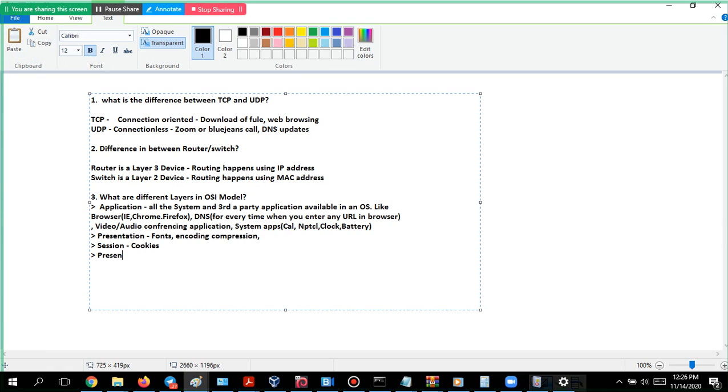Next, presentation. Session, presentation, sorry. Transport. What type of transport? Guys, it is not your system that is going to decide. It is your application that decides. Inside it is written which transport has to be used. For every application, either it is Blue Jeans, or my network application, or a browser. HTTP, what does it use, TCP or UDP?